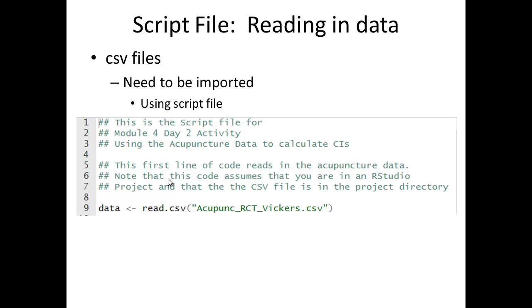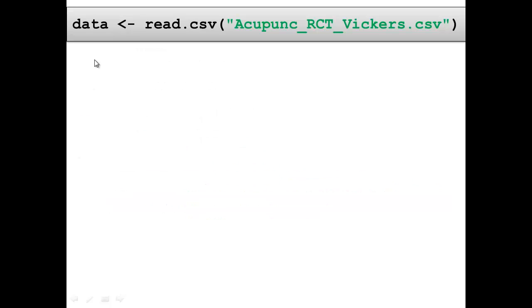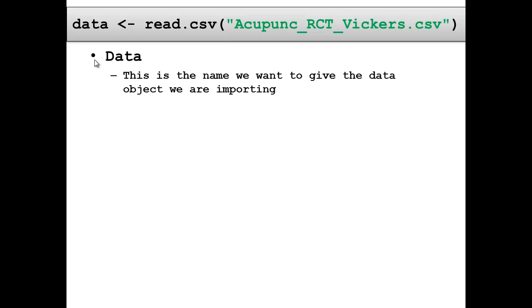Now, the other way that you can read in the data, particularly when we distribute a script file to you, is using actual code, because in the console, the import button that we just talked through will actually generate code that looks something like this when you press that button. So let's look at this syntax and what's going on here. We have a couple of parts to this syntax that are important to acknowledge. So first, data.